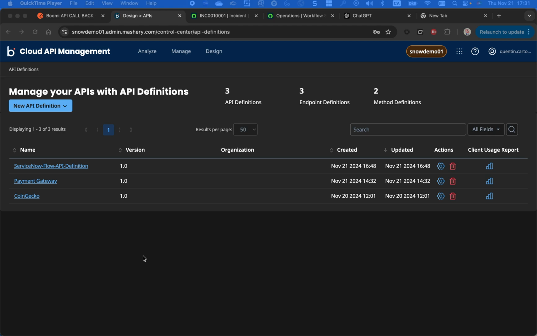In this demo video, I want to show you how your internal developers can leverage Boomi Cloud API management to interact with ServiceNow, so you don't have to give them access to the table API or flow API trigger. You can have them go through Boomi and add an additional layer of security and control, and you will get more visibility into what APIs are used, and you can use the same process for any platform for which your developers need access to, right?